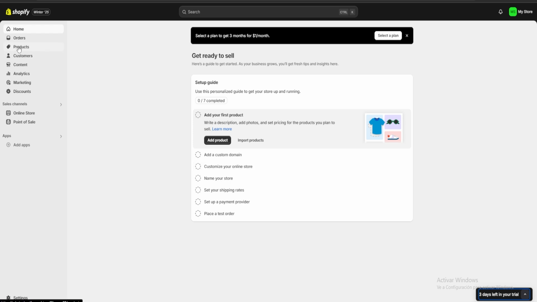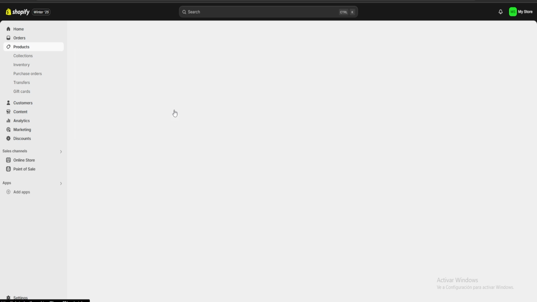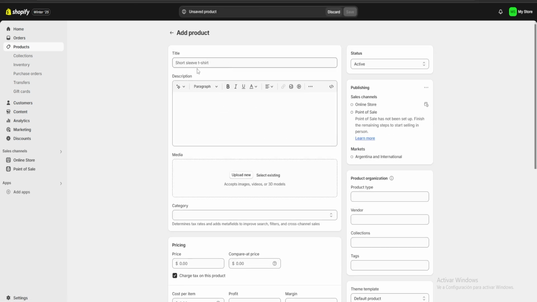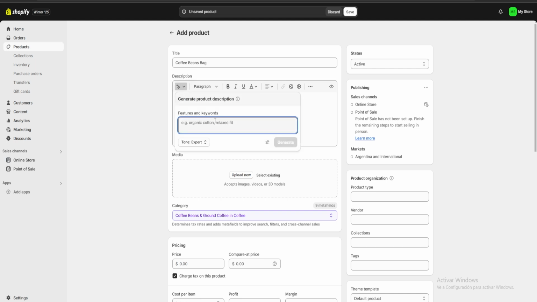First, we're going to go over here on the top left to the product section, and here we're going to click on add products and we're going to start uploading our products. For starters, I'm going to put my coffee beans bag, and here for the description we can either write a description ourselves or we can just use the built-in AI of Shopify to generate a description.